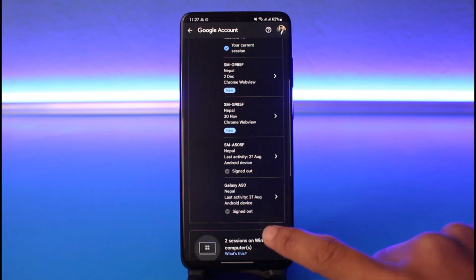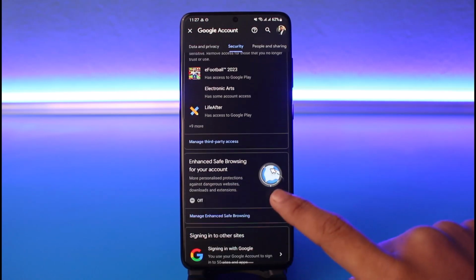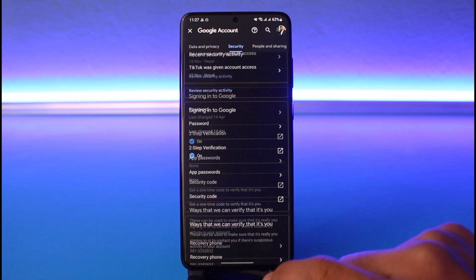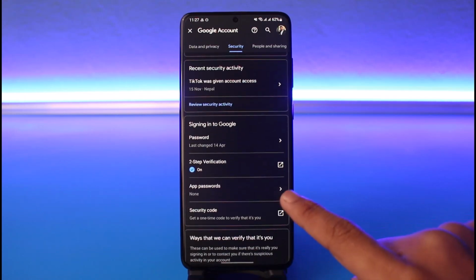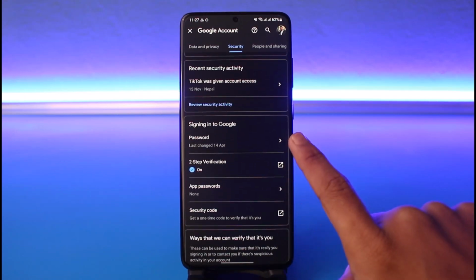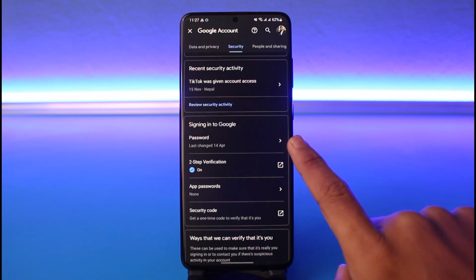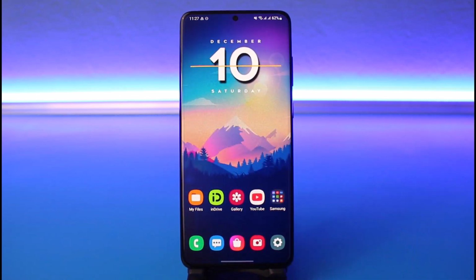So the best advice I'd always recommend is to go ahead and simply change your password. Now you can find the option to change your password right over here as well. You can turn on two-step verification. You can also go ahead and change your password if you want to. And that's all it takes to sign someone out of your YouTube account.